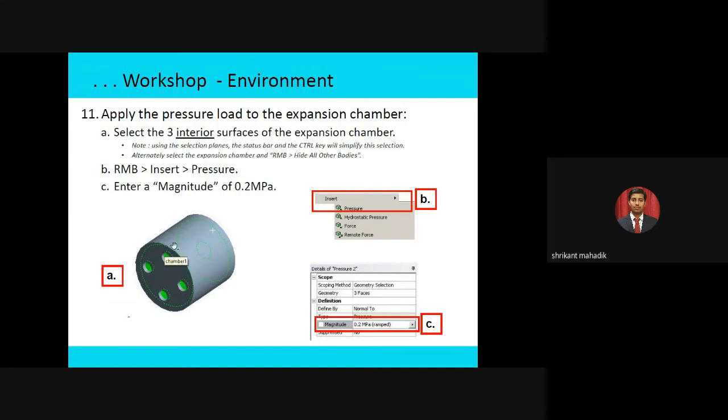There are three faces again. This is one cylindrical face, this face, and this. These are the three faces.